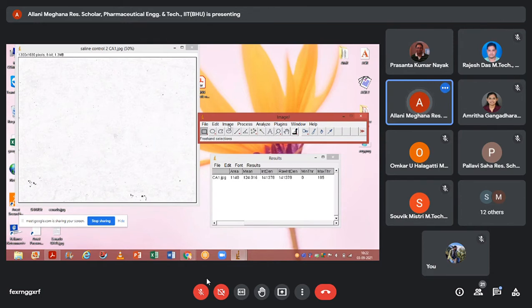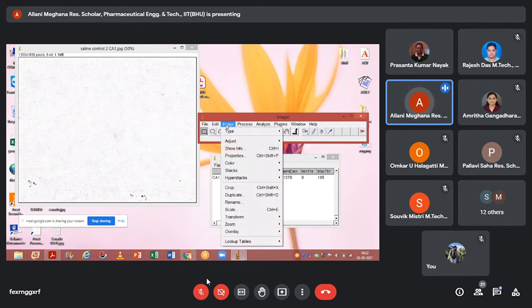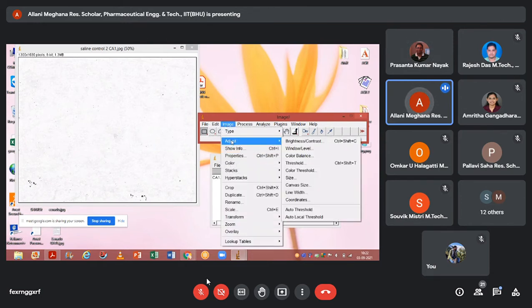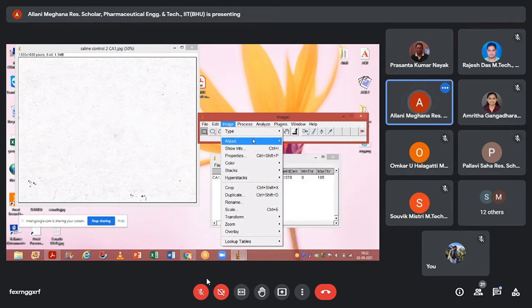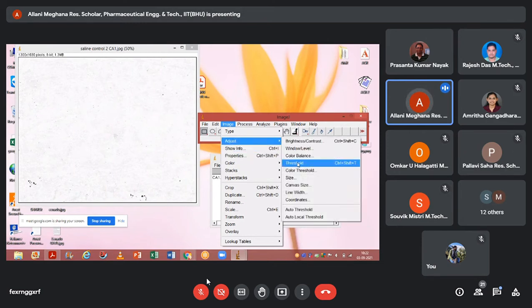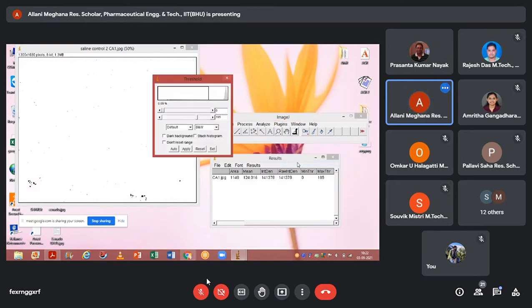Then again, go into the image section, and in the adjust section, get into the threshold. One more pop-up box will open. Here the threshold is already the same as the previous image, 0 and 185, so we don't need to modify or set the threshold. If this varies, we have to set it. Here you can see an option called set.